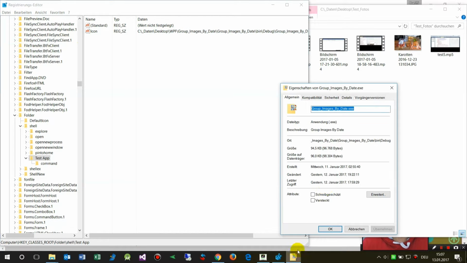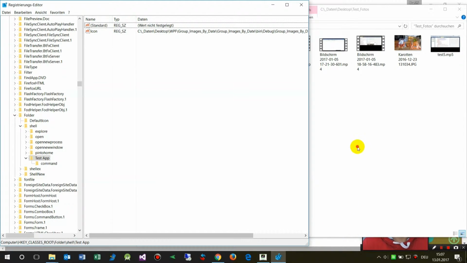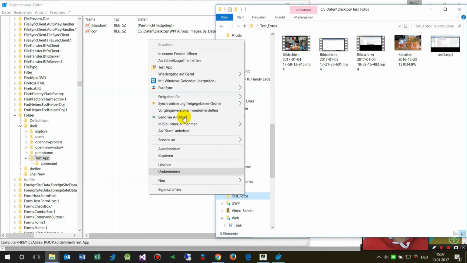So now we push F5, and we go to a folder. Now when we are here in the folder, then we see here, this is my test app.